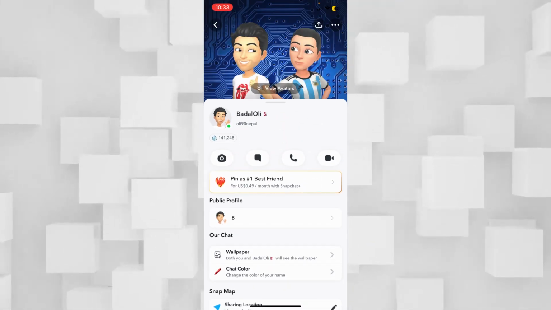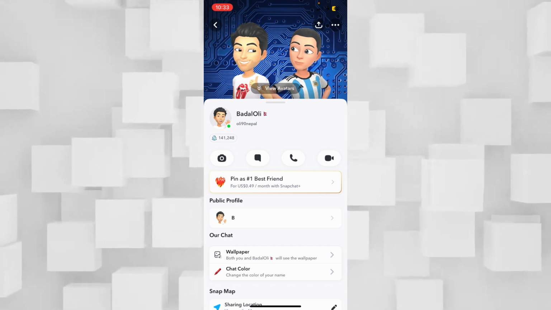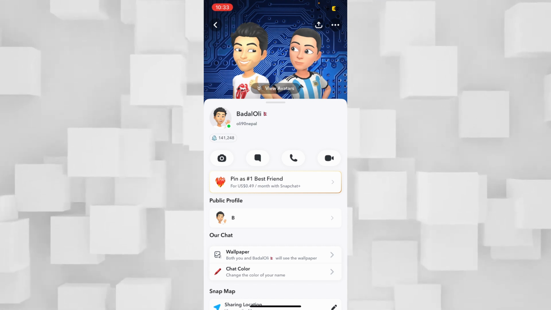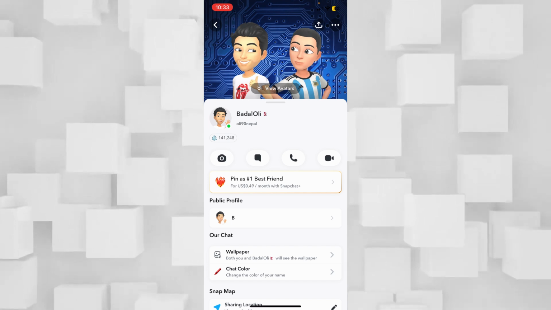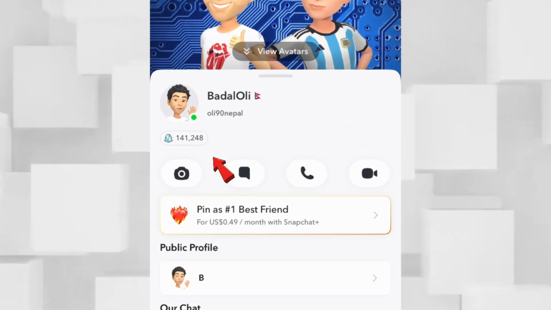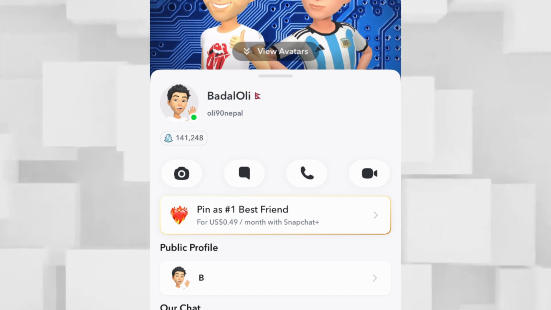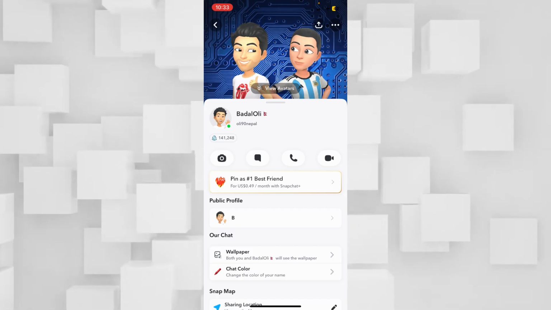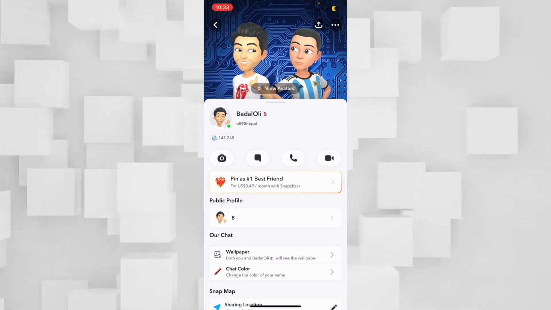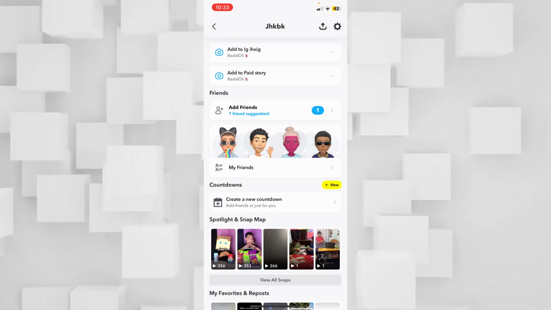Right now, I have 0 mutual friends with Badaloli, so nothing is being shown. But this is one way to check mutual friends. You can come inside their profile, and right over here where it shows 10041248, that's a snap score. Right beside it, it's going to show mutual friend. But since I don't have any, it's not showing me any number. But if I had, it's going to show that.